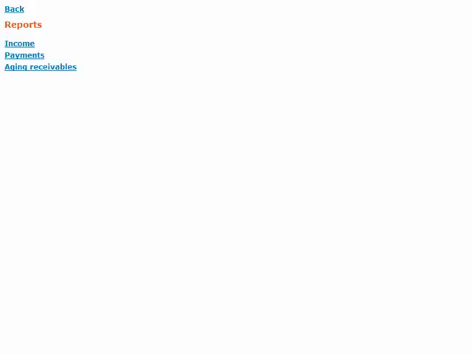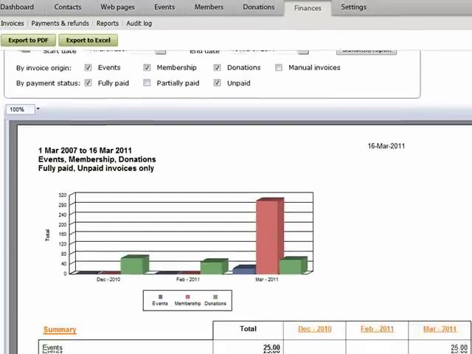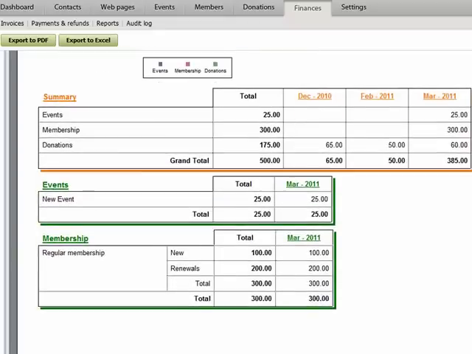We can also see some additional reports. This is the income report, which shows recent income for the organization. This can be sorted in a number of ways. I can sort by the origin, such as if it's for membership, event, or donation. I can sort by the nature of the payment, and I can also generate a report and get some statistics to see what areas of the organization are generating income.